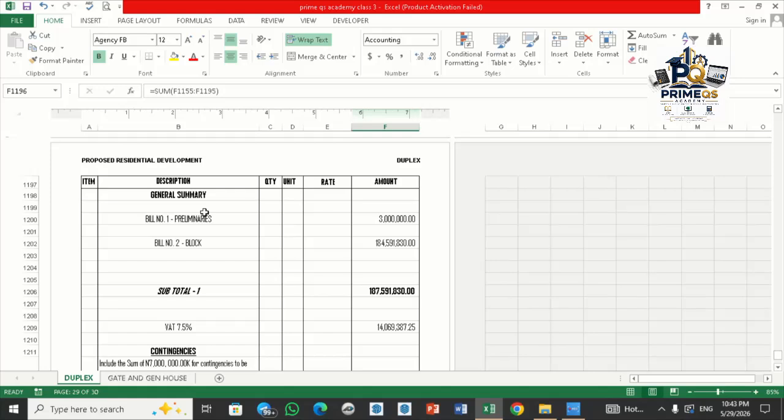Then the preliminaries. The preliminaries are the costs incurred for managing and executing the project, but they do not form part of the completed building. Preliminary costs are used in building up the quantity, but this cost is not part of the construction project itself. That is why we separate it from the elemental cost. I hope you understand.